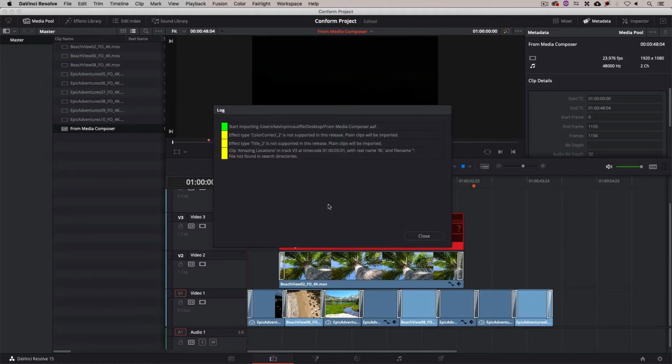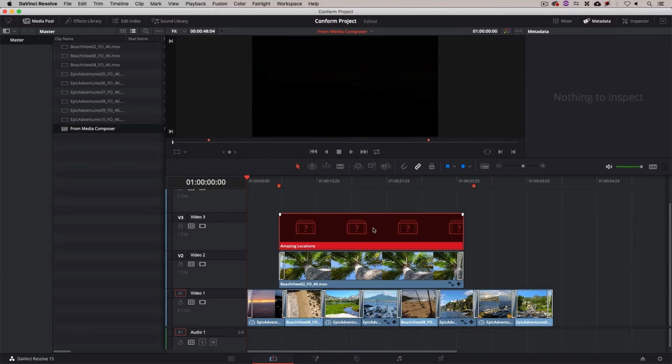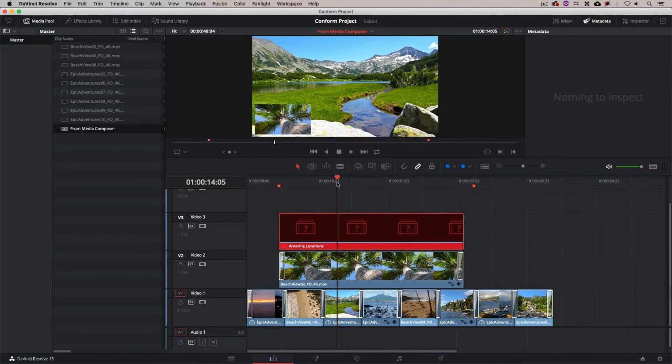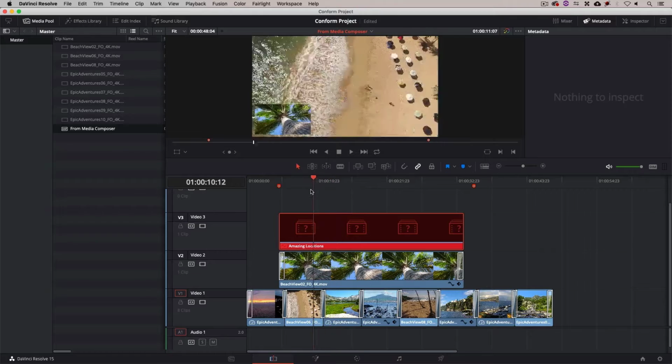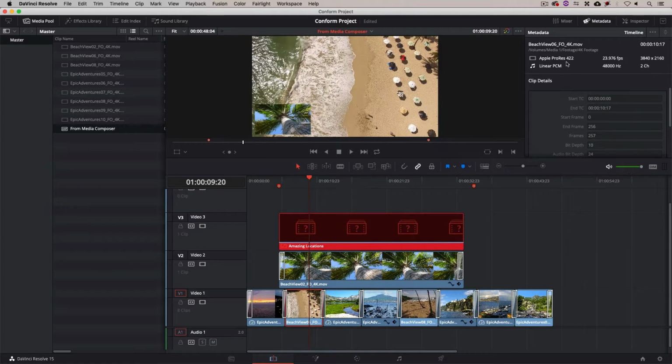Again, that one clip is offline, no problem. Again, same log information. Let's turn this off. And to be honest, you're not going to notice really any difference, except for the fact that if you now select one of these clips and you take a look over here at the metadata, we're now dealing with a clip that's 3840 by 2160.